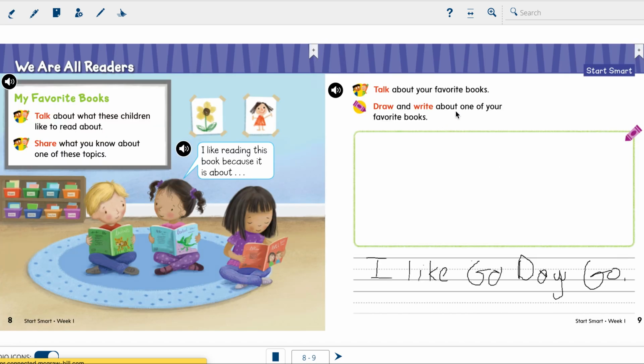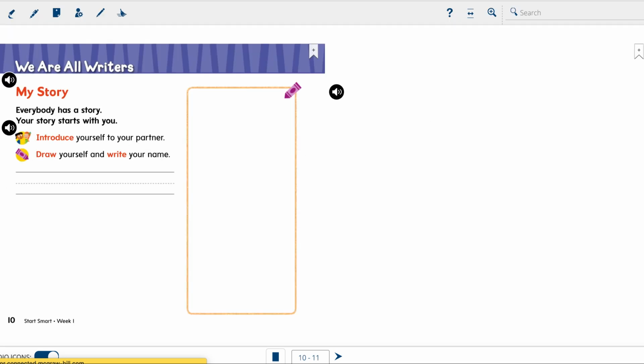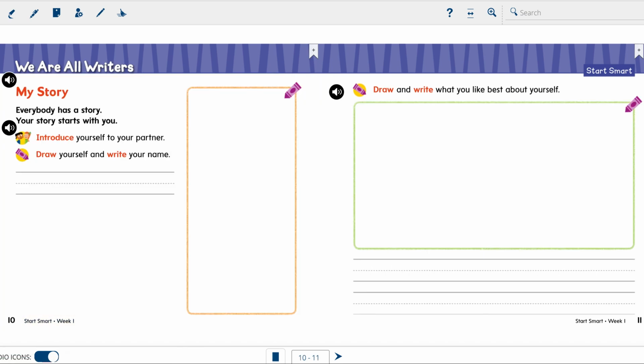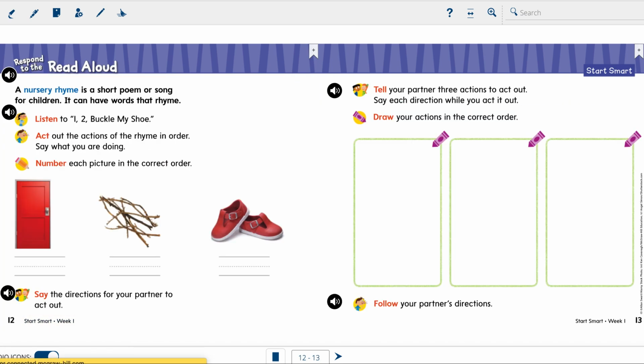So it says, talk about your favorite books. Draw and write about, let me go back to that. Draw and write about one of your favorite books. So this is where the writing part comes in. You're going to incorporate this in your centers or your reading groups when they write, okay? Draw and write what you like best about yourself. Tell your partner 3 actions to act out.